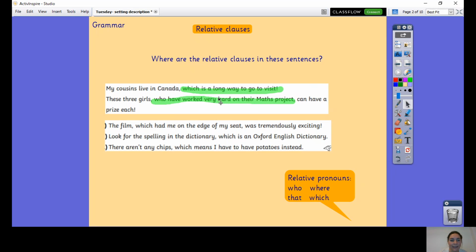Okay, hopefully you got down, choose a different colour, this embedded relative clause here, which had me on the edge of my seat. You can take that clause out, and your sentence would still make sense. The film was tremendously exciting. It would still work, wouldn't it? And then we've got one at the end here, which is the Oxford English Dictionary, and another one at the end here, which means I have to have potatoes instead. Okay, good. Well done if you got those.